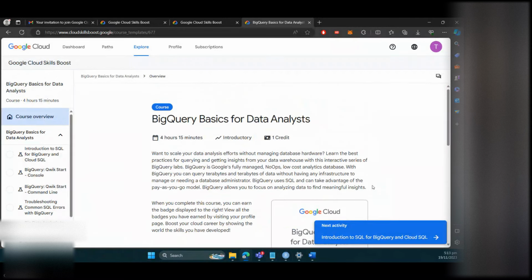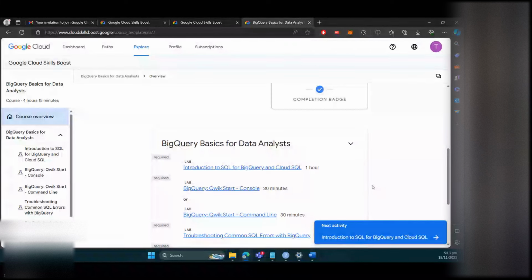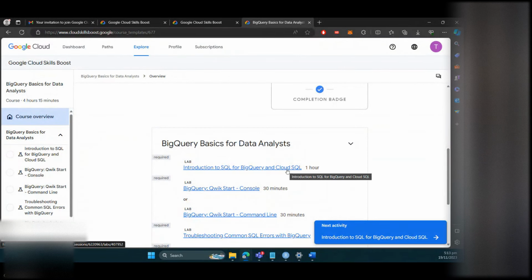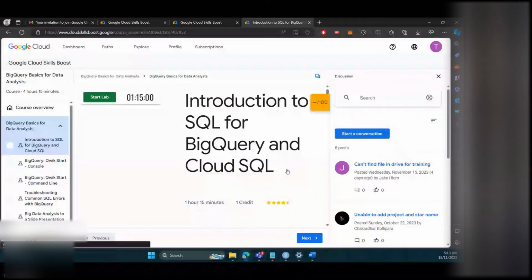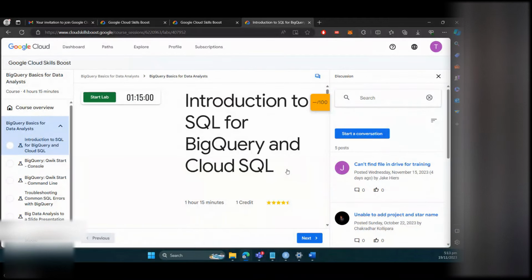We are just going to use the first one only. Go down slowly. Click the first one, Introduction to SQL for BigQuery and Cloud SQL. It won't take 1 hour. Anyway, Mr. Chu, I help him, so I want to use this lab of his. Later, close this discussion tab at the right side.